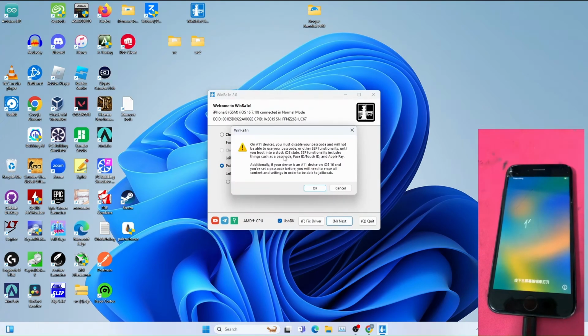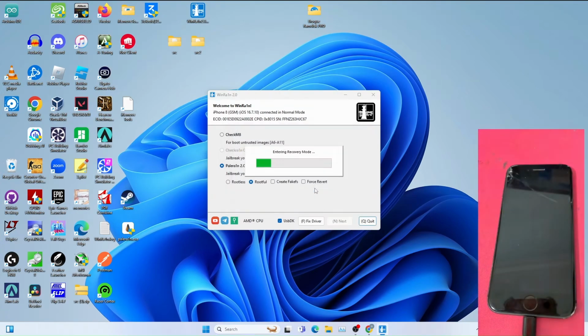You get this warning for A11 devices such as iPhone 8, 8 Plus, and X. Just click OK if you're using such devices. This has a reminder about passcode related stuff. Click OK. Then let the device enter recovery mode. This will take some time. Be really patient.